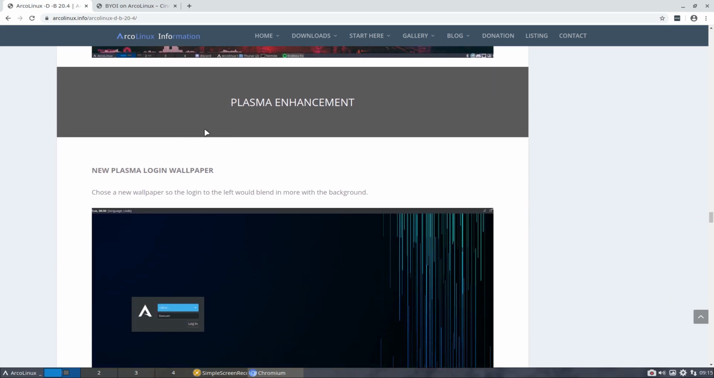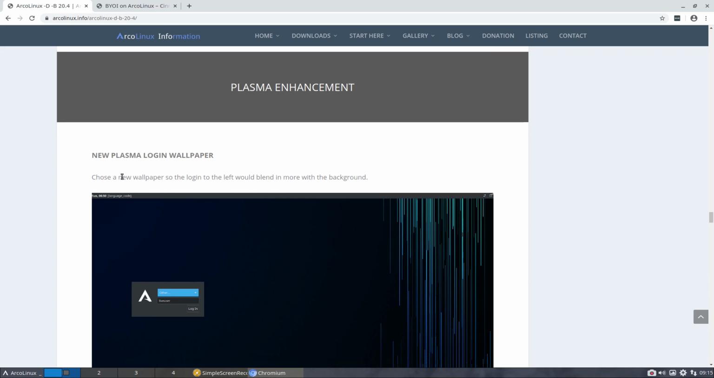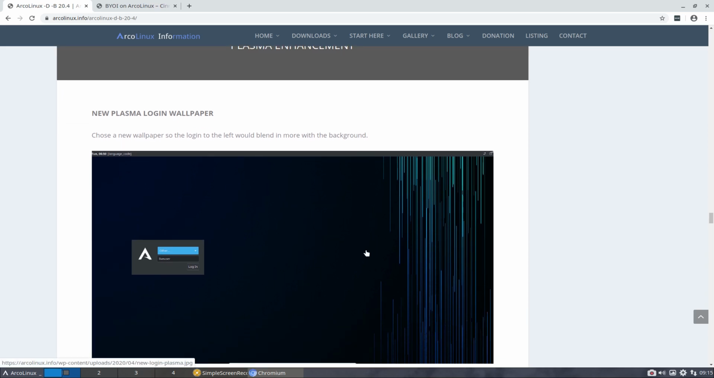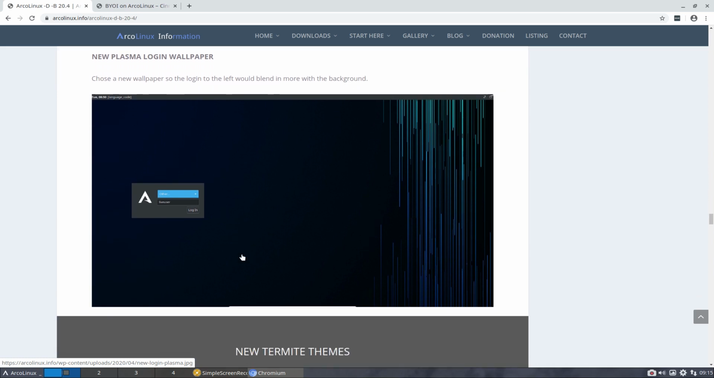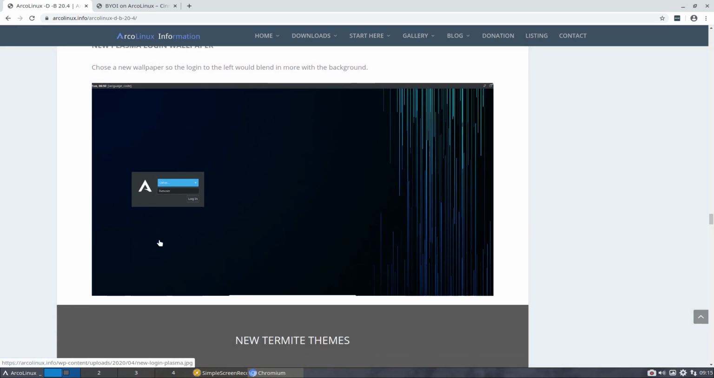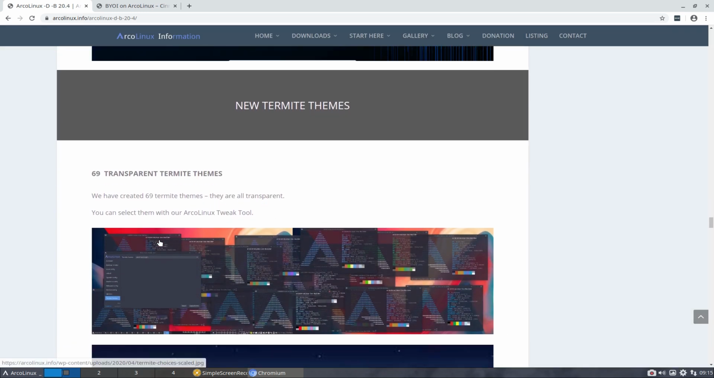We've changed the Plasma enhancement here. Well, just a new login basically, because Plasma is working great. I mean, workflow-wise, I can't seem to find anything to improve. But I didn't like the wallpaper anymore, so I went for a dark one that goes a little bit more together with this login area. We get this nicer look, I think, right?